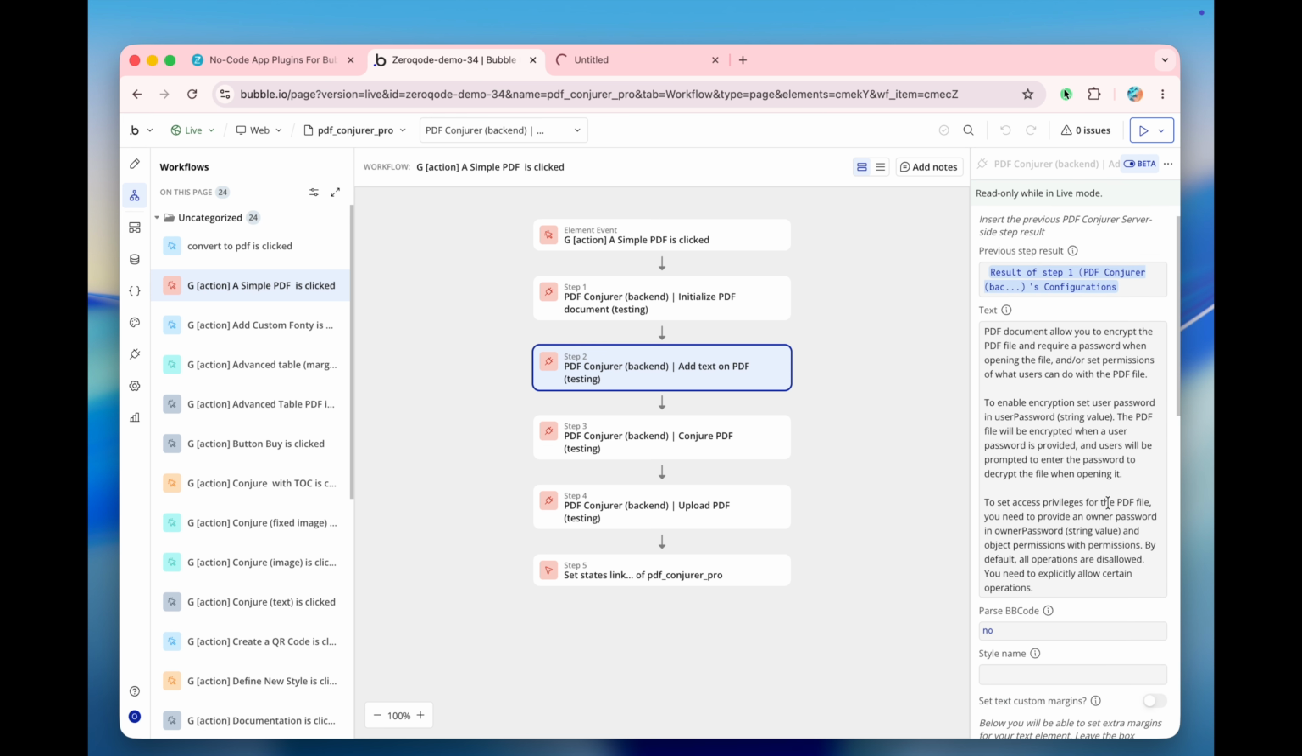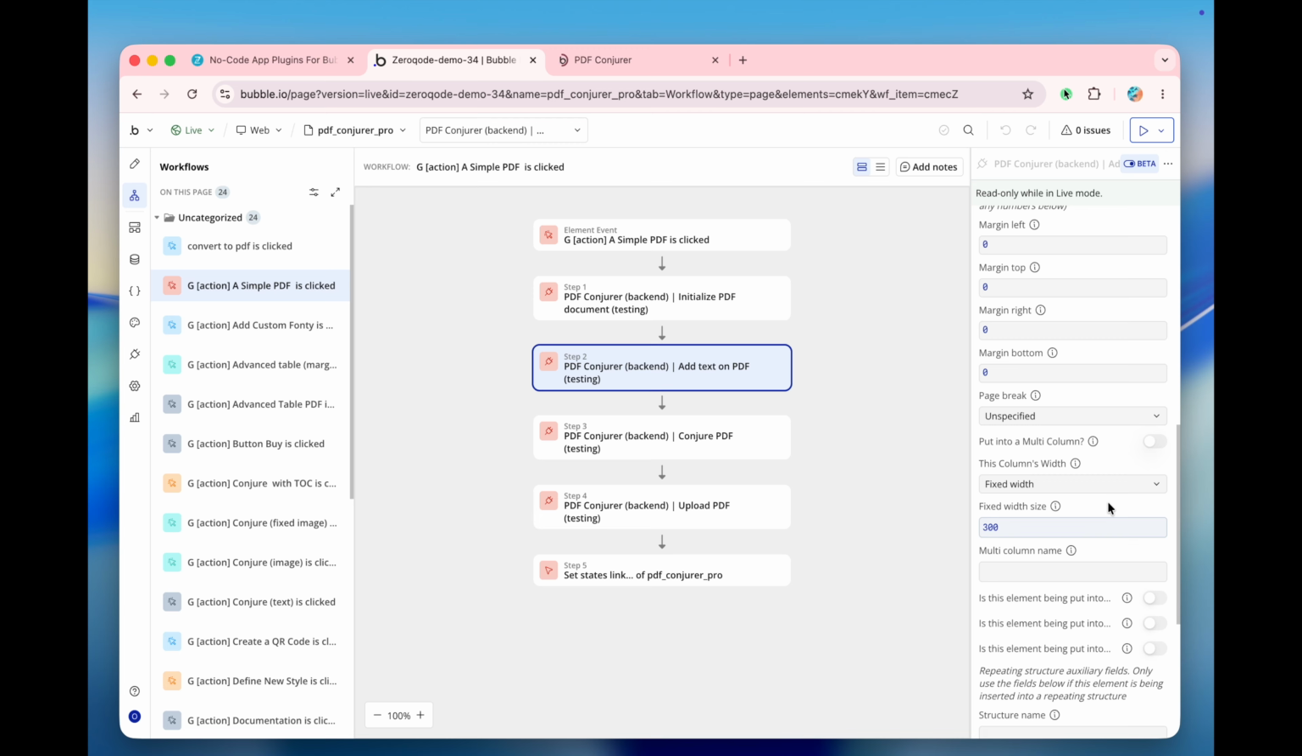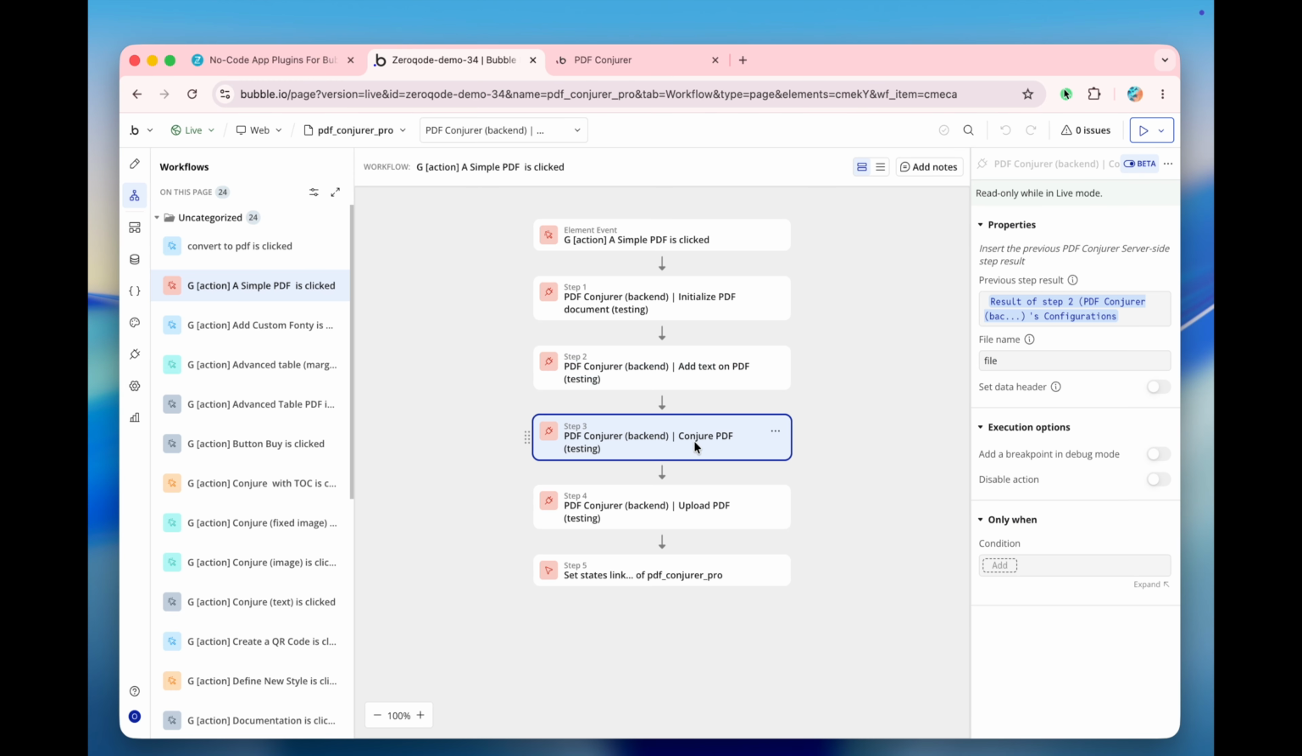Now you'll also notice there are additional settings you can configure here. For example, you can set margins, page breaks, column width, font size. You can explore those settings further depending on the type of PDF you want to create.